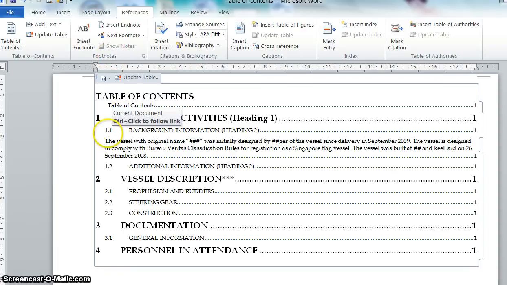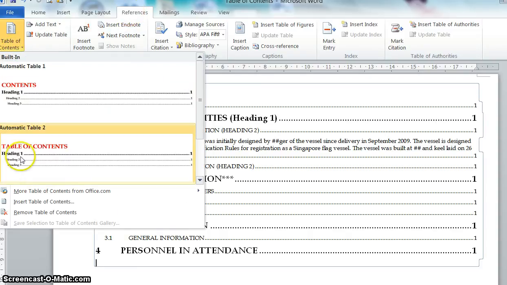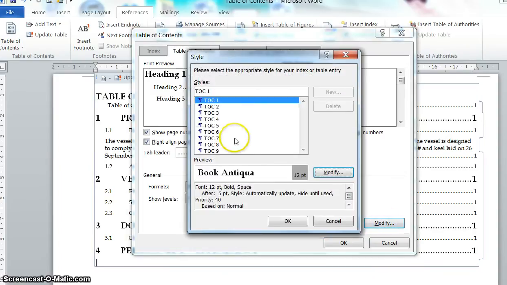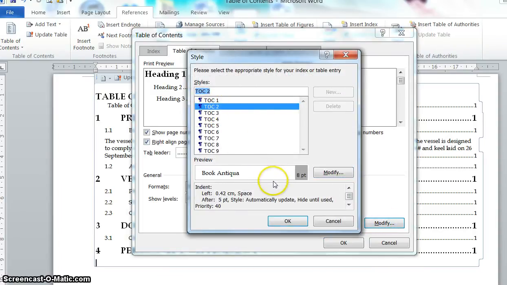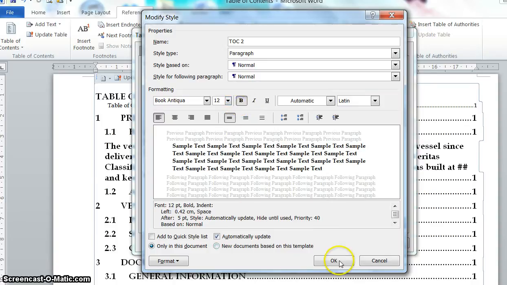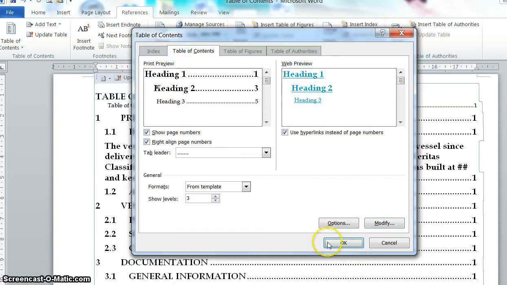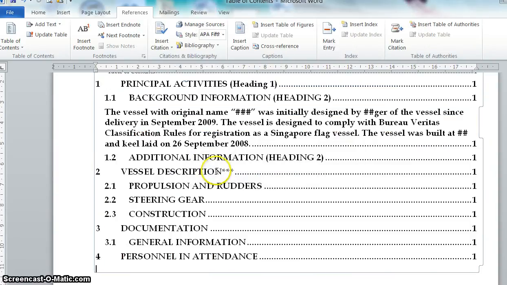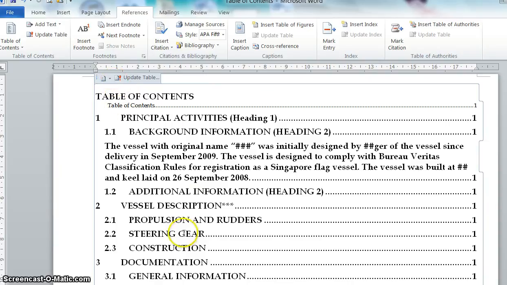For the same thing for heading 2 or TOC2, you go back to references, table of content, and you click insert table of content, and you click modify, then you select TOC2, and we change it to font 12 and bold. You click modify, you change it to font 12, and you bold it, and then you click OK, and OK again. Do you want to replace selected table of content? Yes. So all now will appear under the TOC as font 12, for TOC1, TOC2.